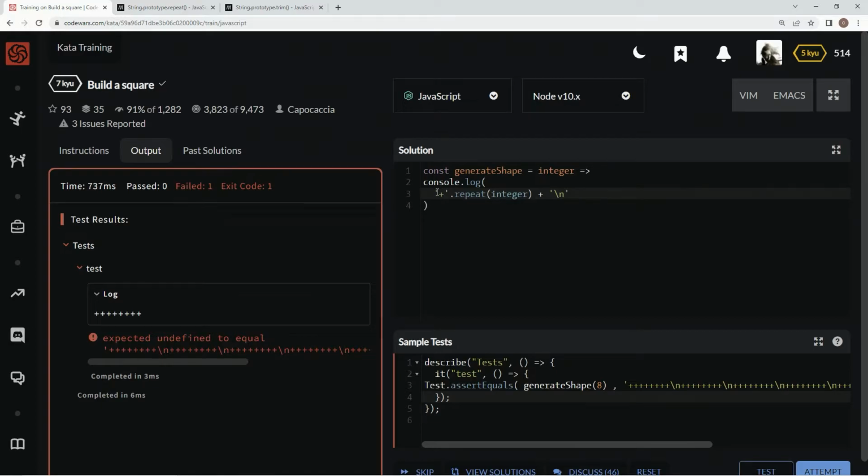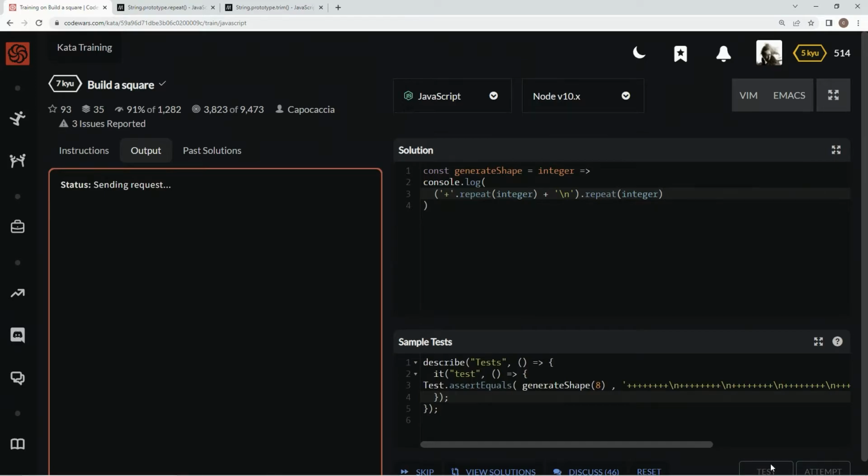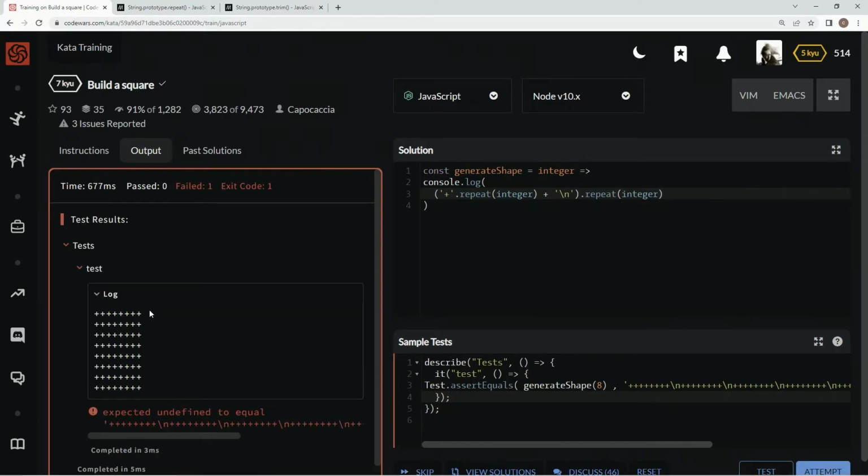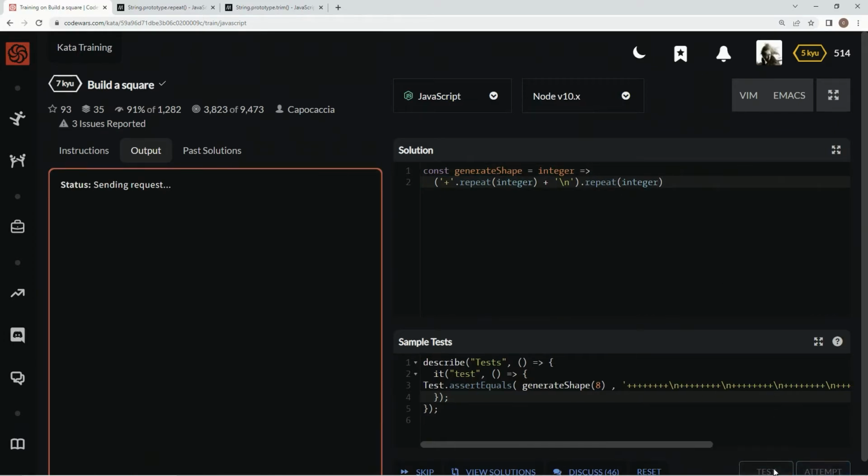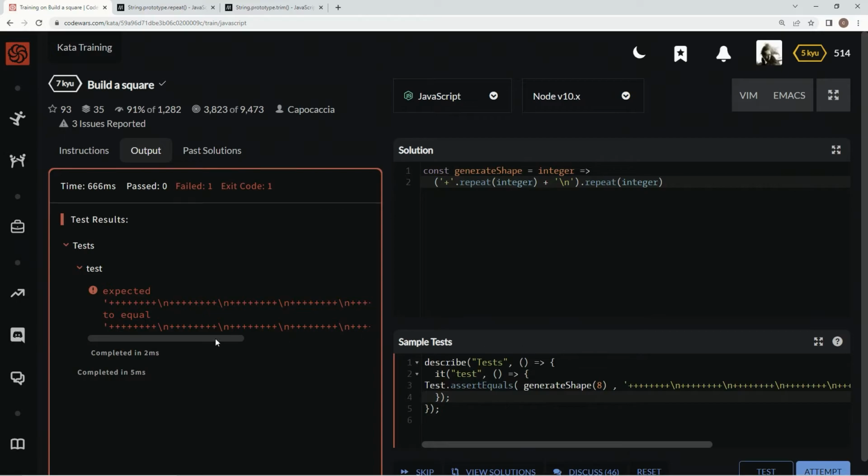Now let's go like this. Let's say fill this thing up. Say dot repeat, and we're going to say integer again. All right, test it out. Looks like what we're looking for, right? Let's take the console.log out of here. Test it out. Oh, what's wrong here?